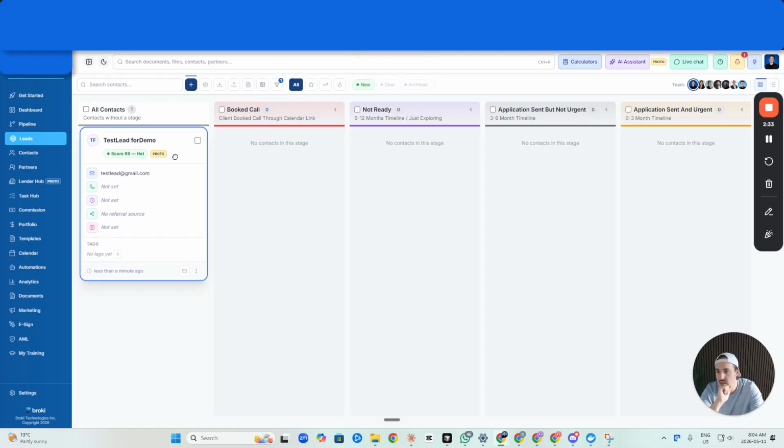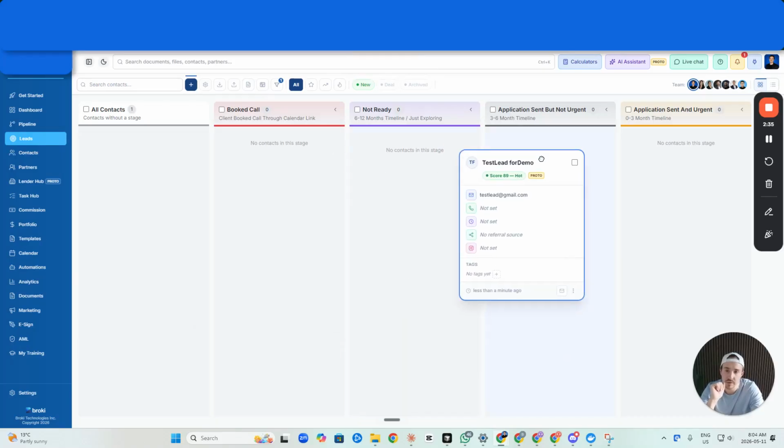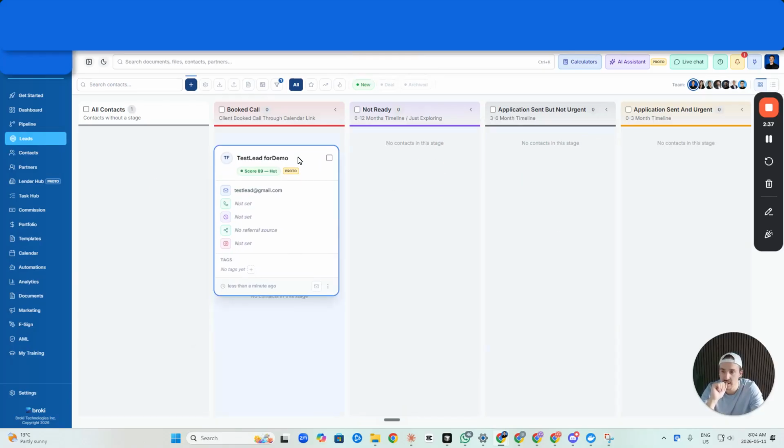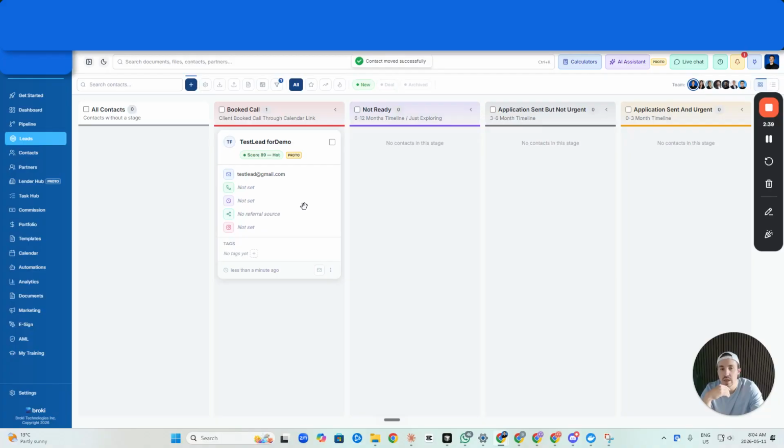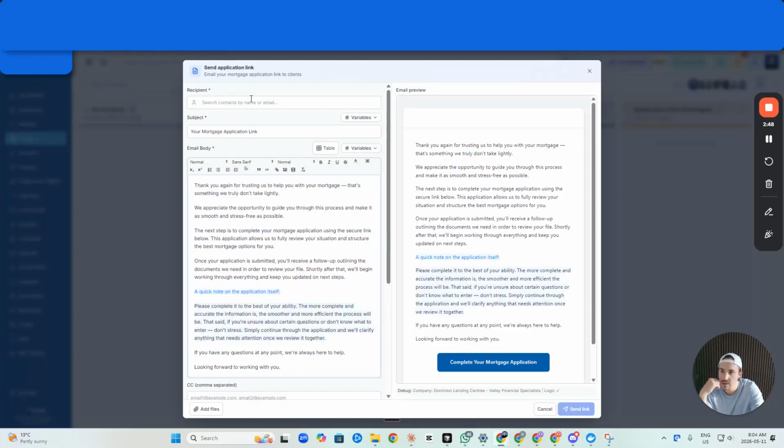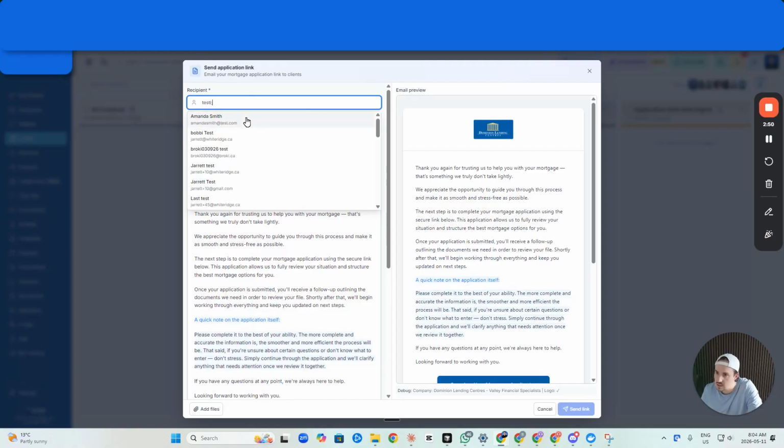Now it's just like the normal pipeline. You can move it through the process. You just drag and drop it into the new stage. Now, if you are ready to send the contact an application, you click this button up here that says send application, and you can search the contact, test lead.